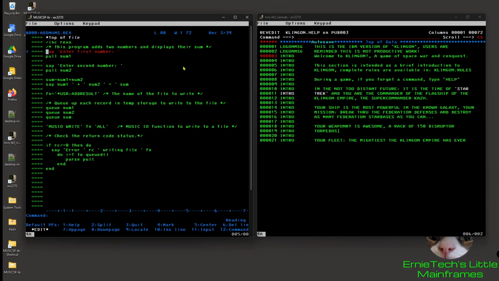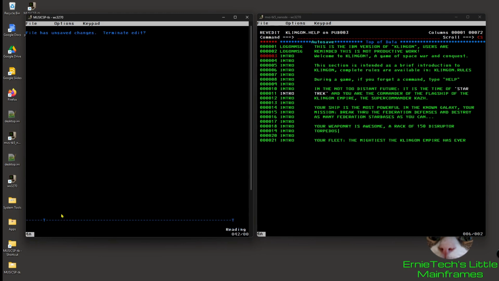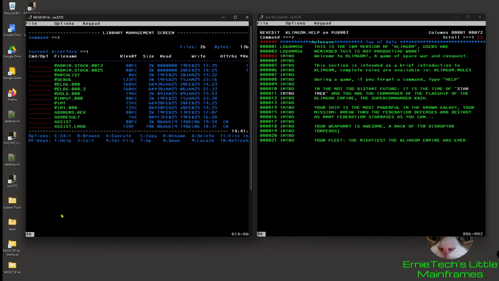Now, something else I want to show you, which is kind of interesting. So let's go back over here in Music SP. You notice down here the command prompt. So if I pop down to the command prompt and I say, okay, I want to get out of this. And it says, well, you made some changes. Are you sure you want to terminate the edit? I say, yes, I do. Okay, press Enter to resume. That takes me back to the file listing in the file management screen.